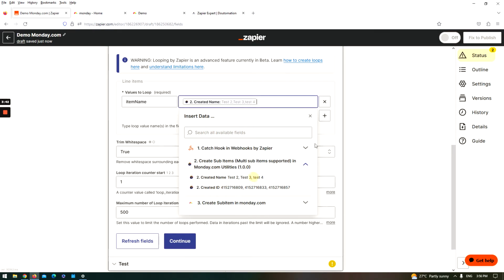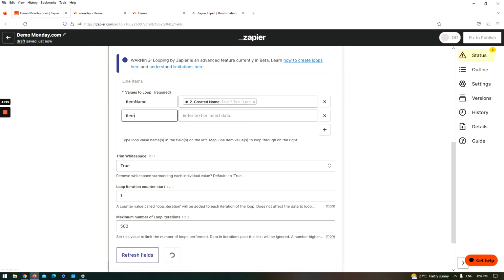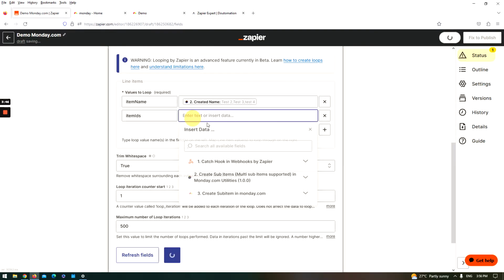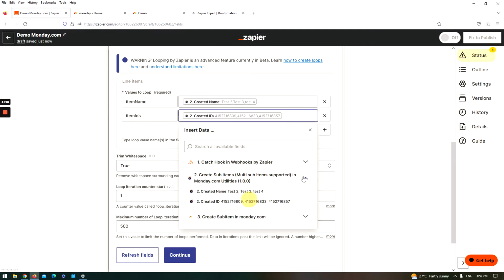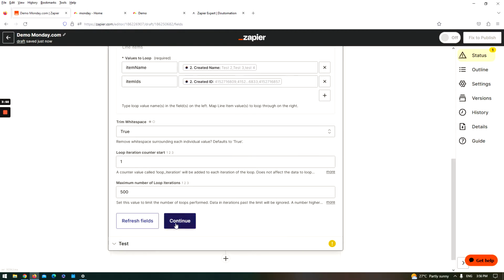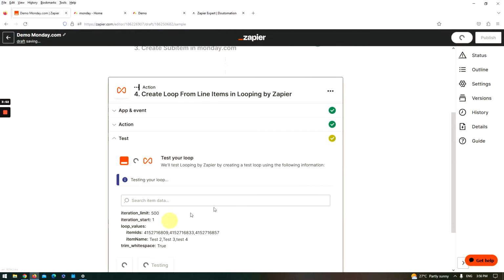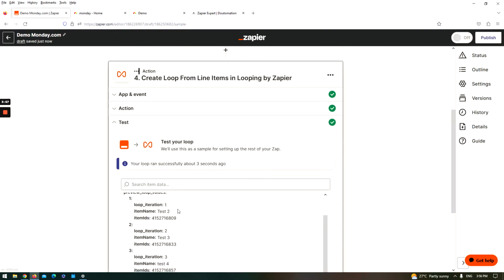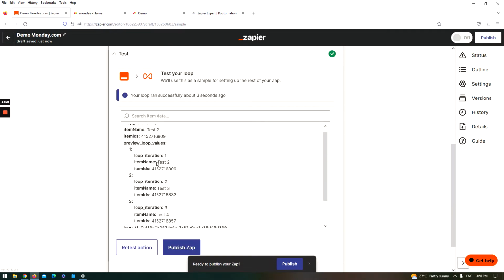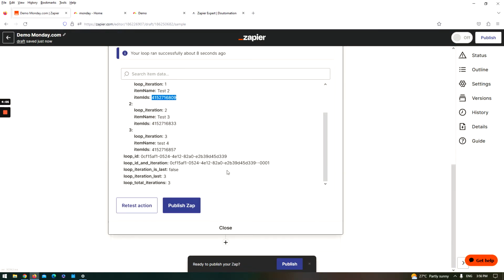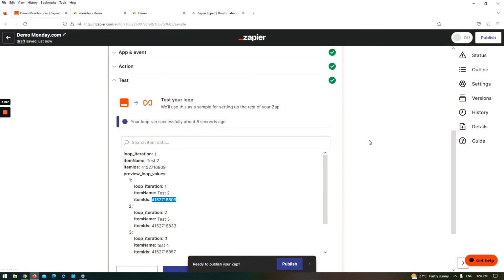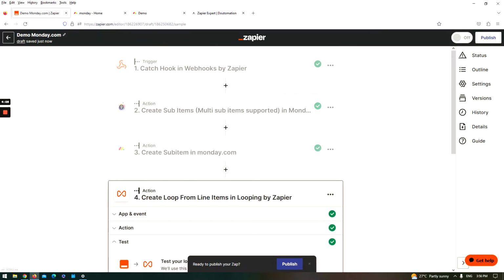First is the created name, and you can put the item ID here. So you can loop through all the item IDs and then update them one by one. Here you see loop number 1: item name is test, item ID is this. So you can loop through it and update it one by one. Okay, so that is the first feature.